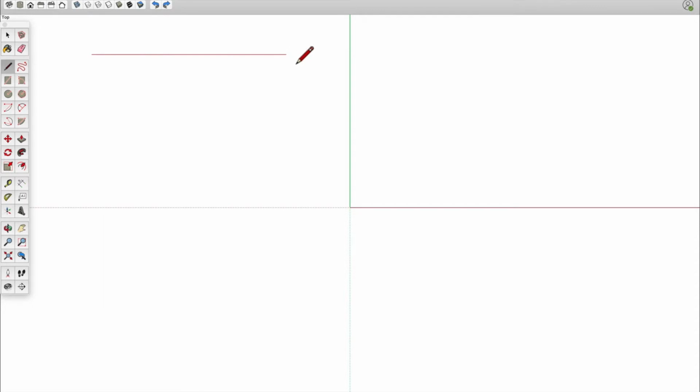So what we see here when we see this red line is an inference. We are inferring the red direction. So what you want to do is move your cursor all the way over to the right, and when your line or your edge is red, go ahead and click. It'll turn black because you finished drawing that edge, but you now know that that edge is perfectly horizontal.